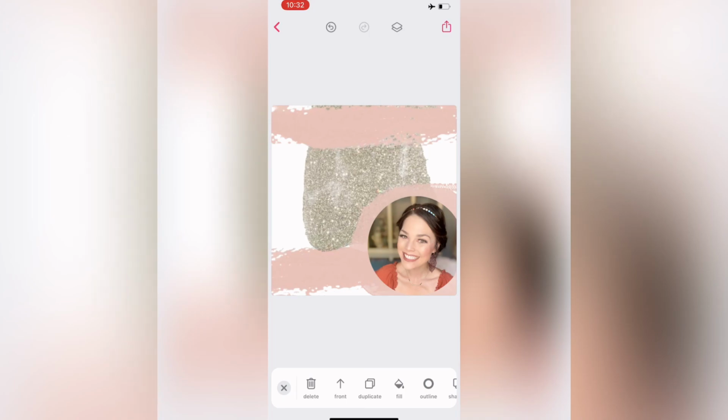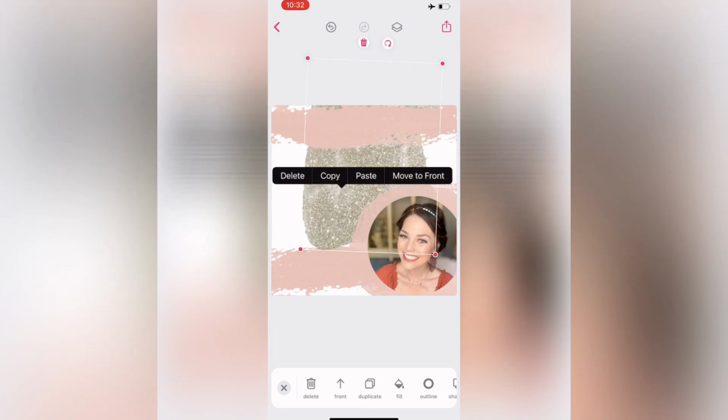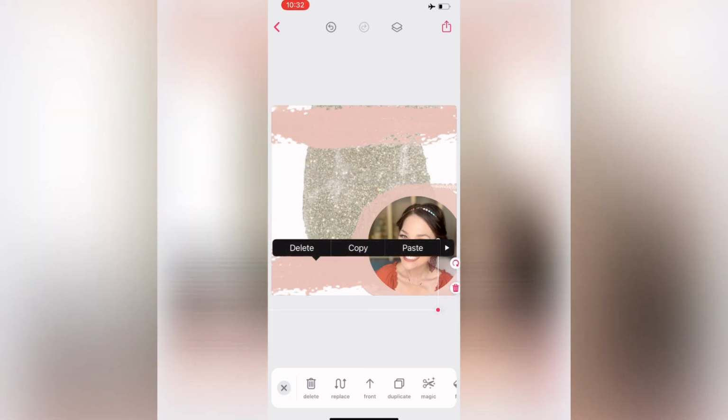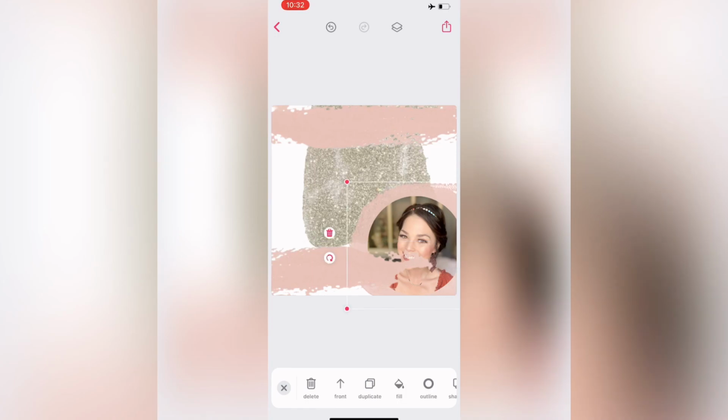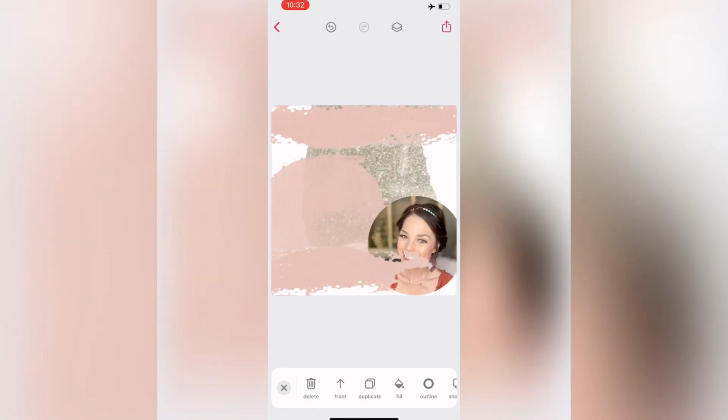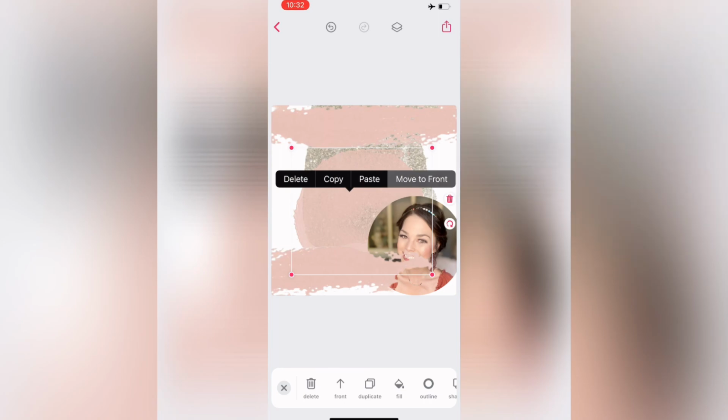And for some reason, when I clicked on that glitter one, it didn't give me the option to move to back, only move to front. So I did have to move around the rest of this stuff and then click each individual piece, hold down on it, and put move to front, move to front. So that's what I'm doing here.